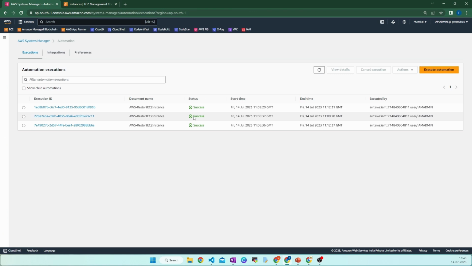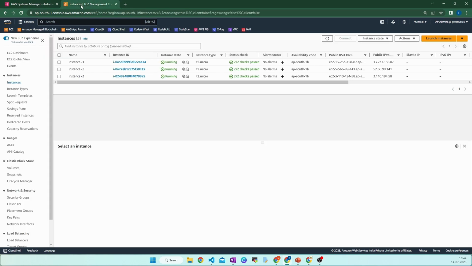So this was a simple exercise. You can practice it after making some resource groups and execute other automation documents on the instances or groups.